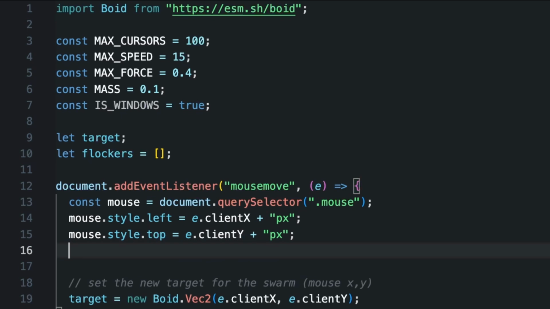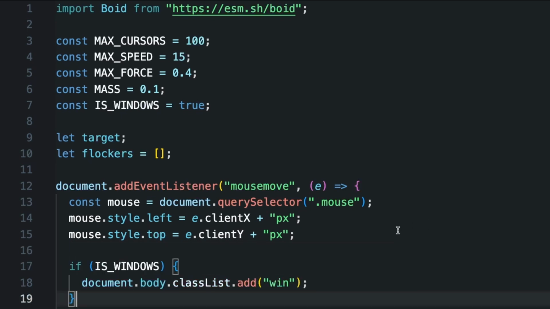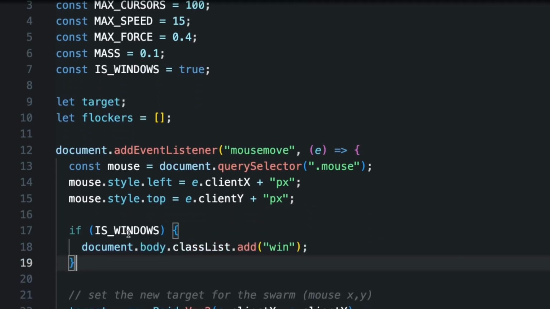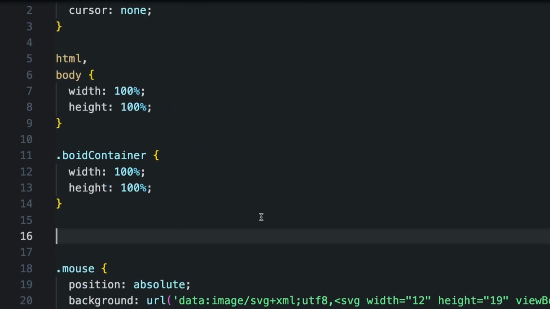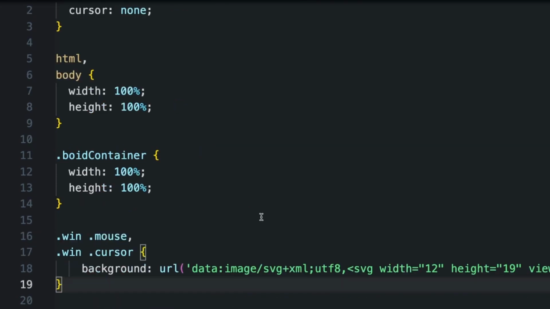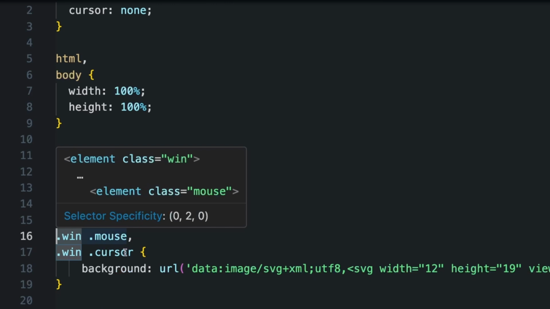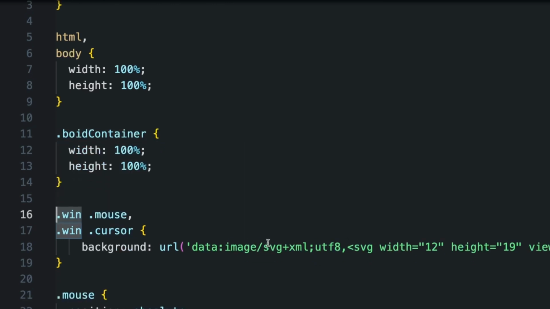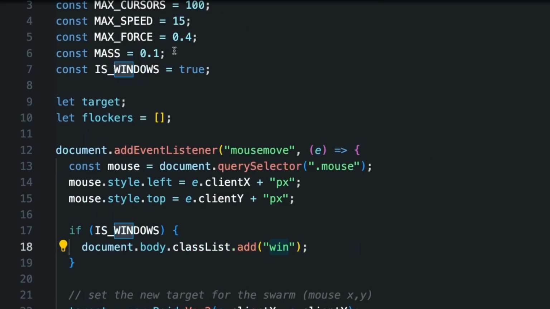And then we can add a class to our body that just specifies if it's Windows, we're going to add this win class to it. So then in the CSS, we just add this, and then we're updating the mouse and the cursor with a new image. So we save this up now. Now we have a white cursor. And if we swap back to false, it switches back to a black cursor.